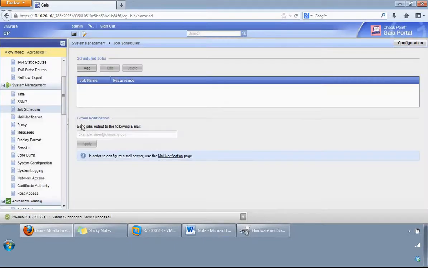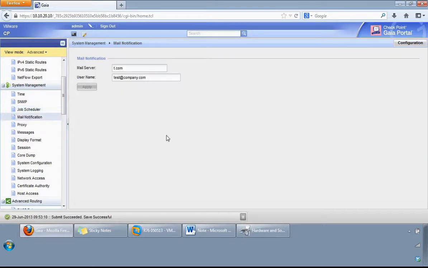You can also specify an email address here for notifications. And we'll have a look at email notifications next, actually, which is this tab here. So mail notifications, also known as mail relay, allow you to send email from the security gateway, usually used for notifications. So specify mail server and the email user to send emails to here, and then click apply.